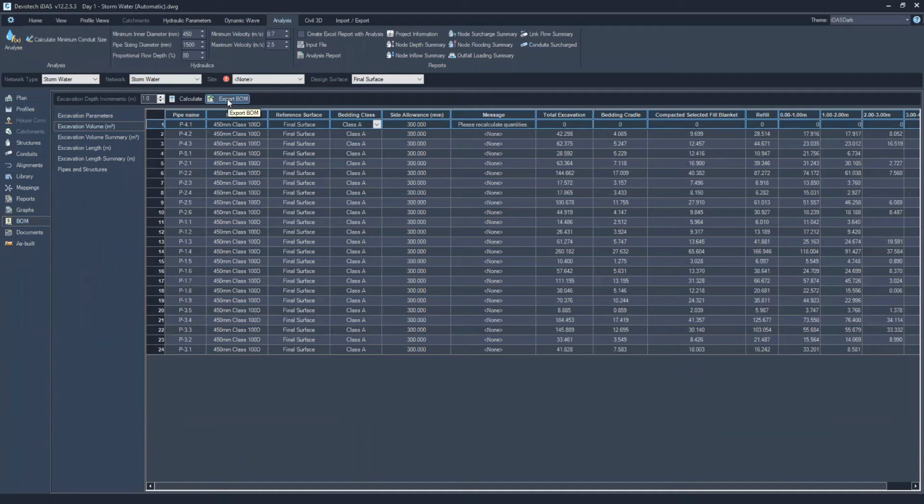Another new function that has been added in the bill of materials department over here is that you can now export your bill of materials to an Excel spreadsheet format. So then that is basically it for the new additions on the bill of materials.